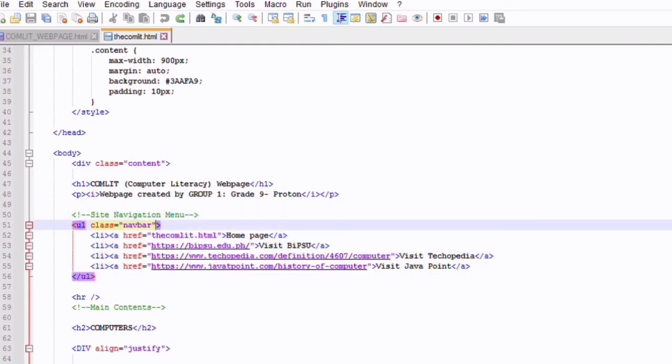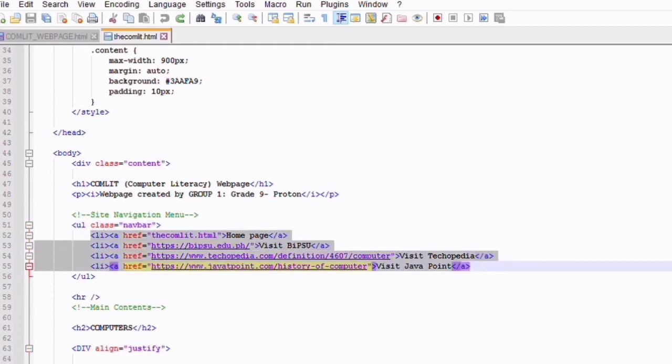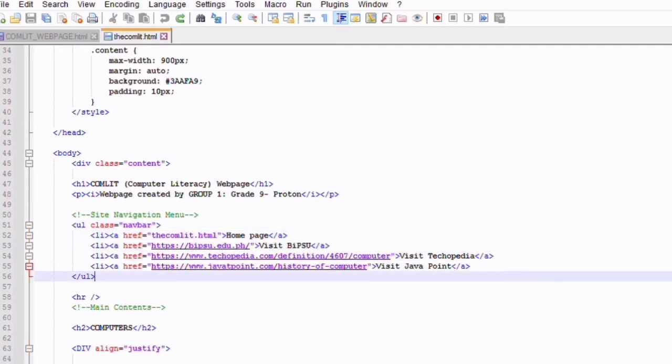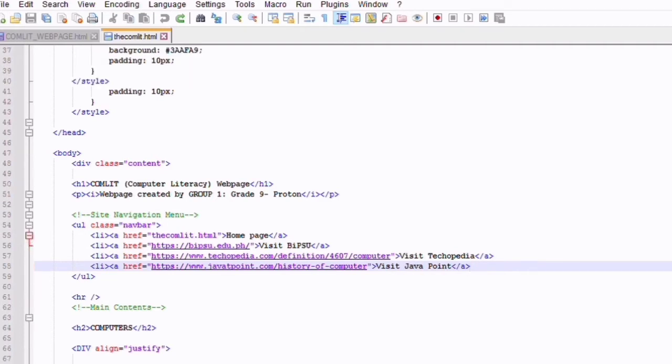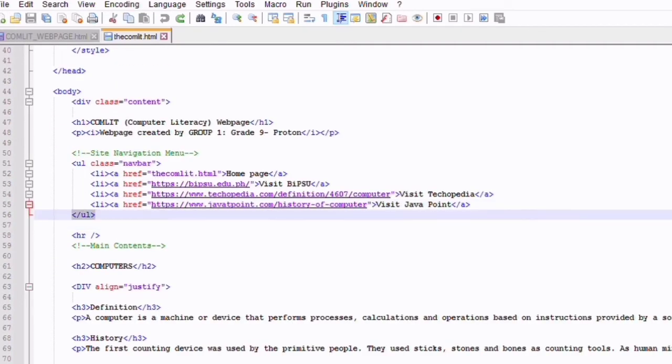And as you can see, the navigation bar, I started with listed item, the LI, so that we can insert the web pages or other links to other web pages. Now, I have inserted the home page, which is the comlit.html, the Bipso page, the Techopedia page, and the JavaPoint page, so that you can easily go to their web pages. And I ended with an end tag for the unordered list item.